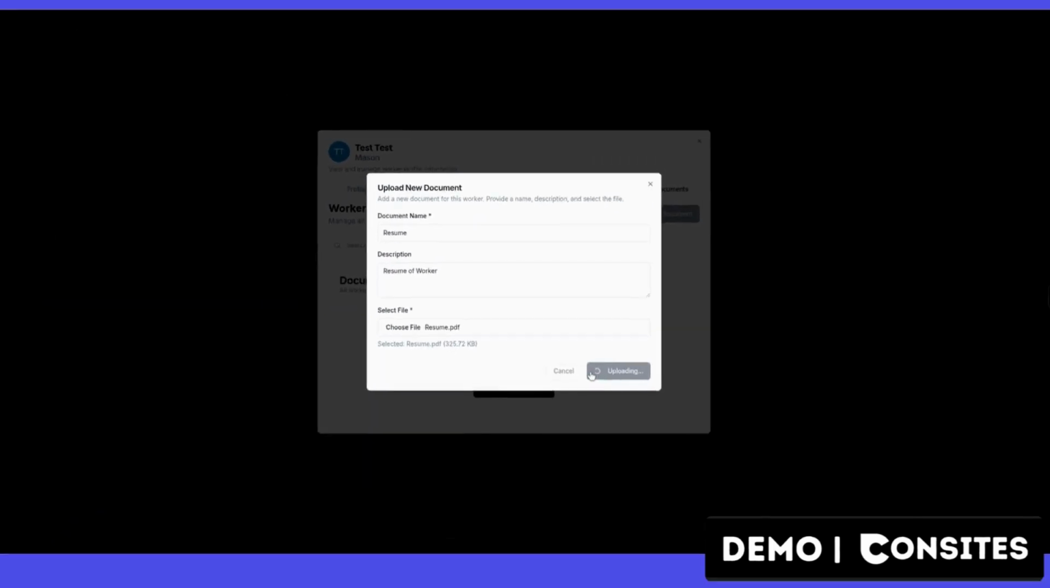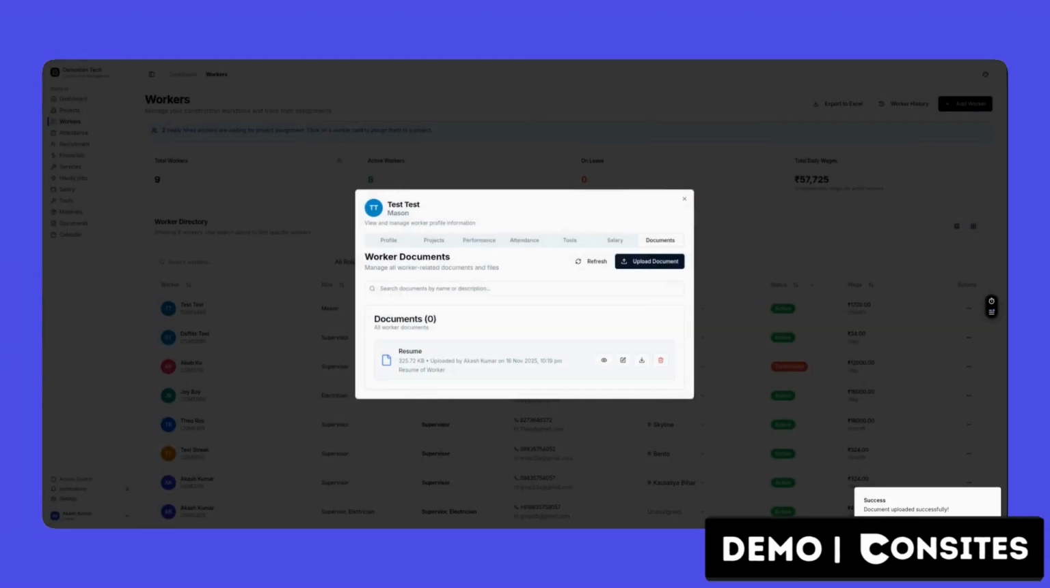And you can choose any file, like an Aadhaar card, a bank document for a bank transfer, or any other document.